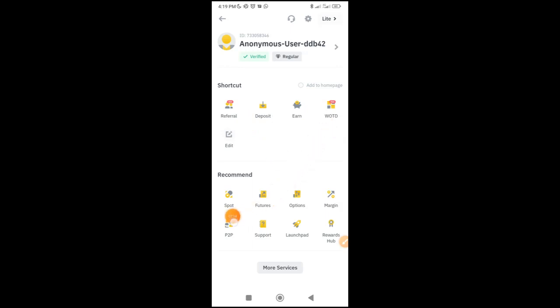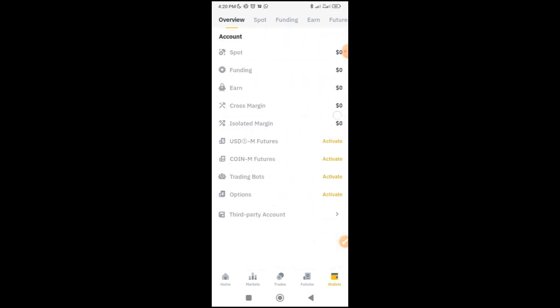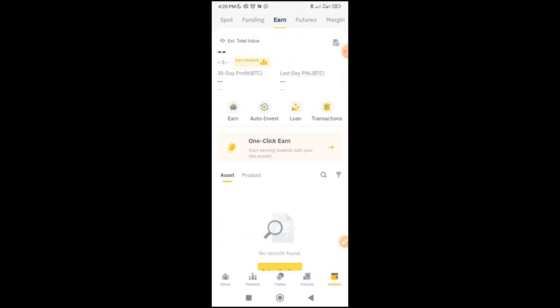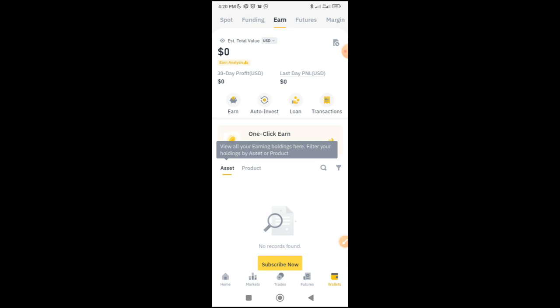Here is where you can see spot trading, futures trading, margin trading, person to person trading, launchpad, because they also do launchpad for projects. This is your wallet. If you click on wallet, you'll be able to see your spot, your funding, and the earn section, in which you can subscribe and earn on some coins. If you have a coin you deposit, you can invest in it for a particular amount of time and get rewards, just like staking.